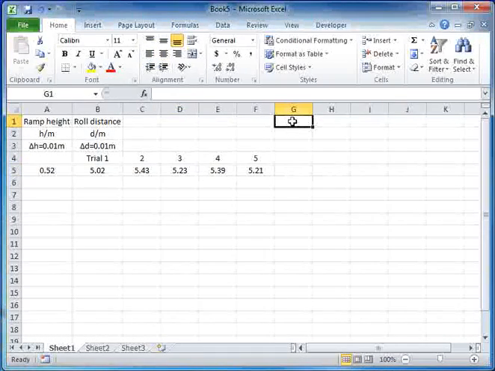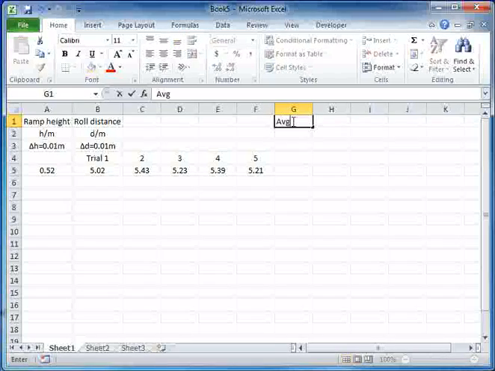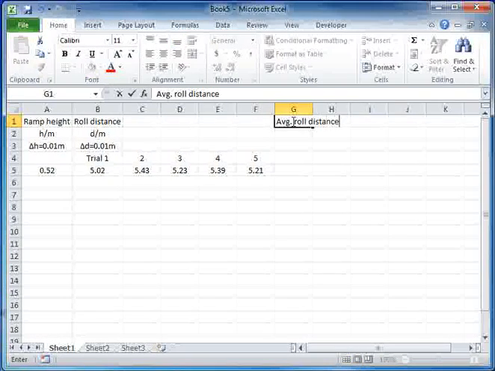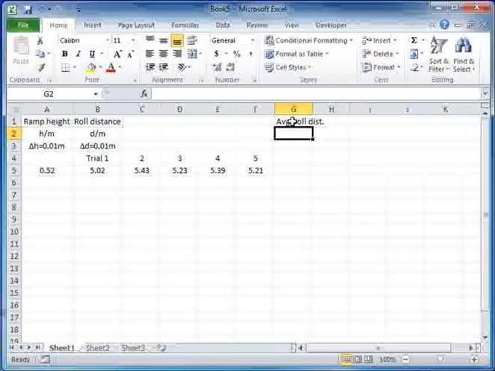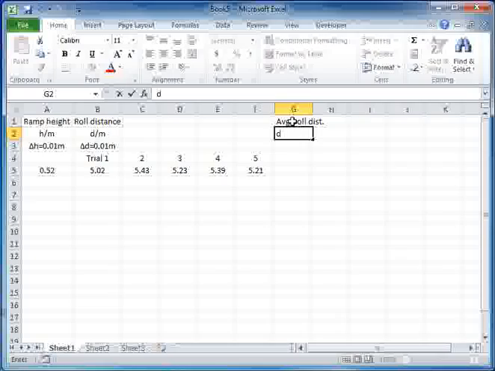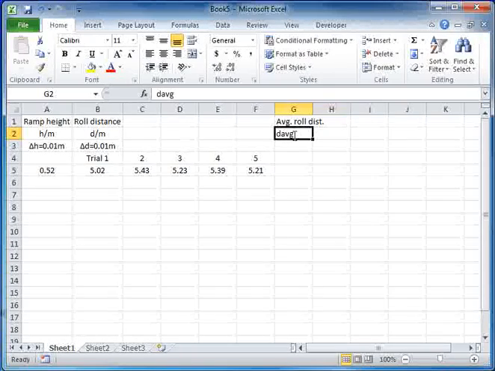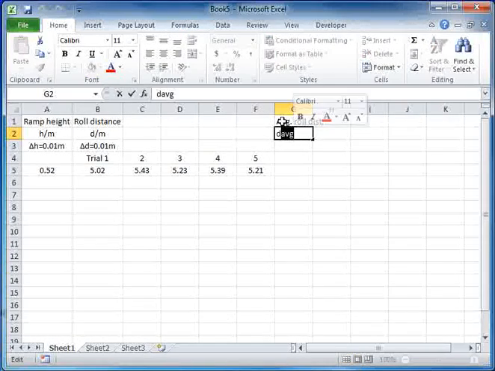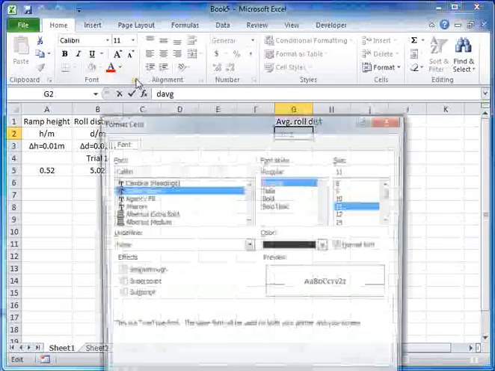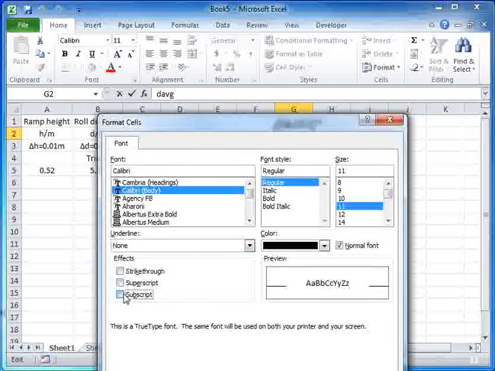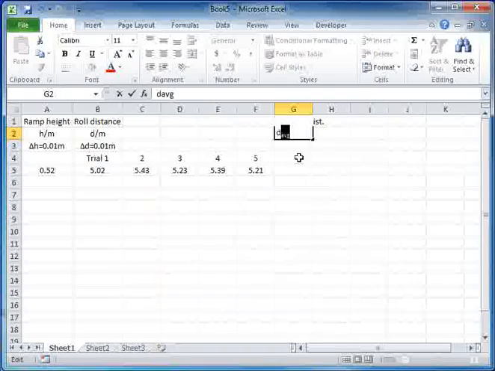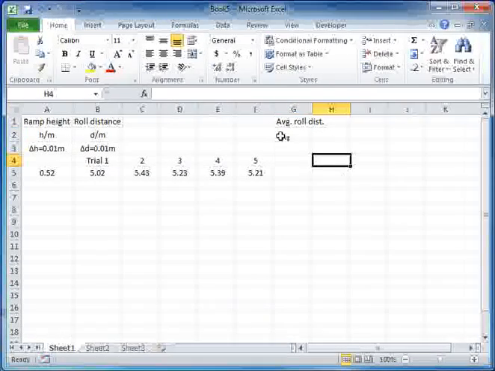Well, now we'd like to add the average roll distance. You can abbreviate if you like, which will be D subscript AVG. So I'll say DAVG. I'll highlight, this will be a little tricky, double click the cell, highlight AVG, and now let's try to modify that font to subscript. Click OK, there we go. DAVG.